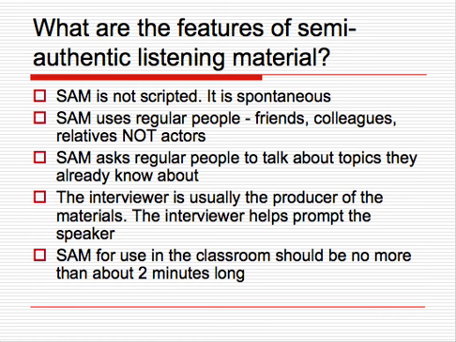Next, the interviewer is usually the producer of the materials. The interviewer helps prompt the speaker, and the interviewer, for the most part, is the teacher, because the teacher knows exactly the kinds of materials he or she wants to produce.